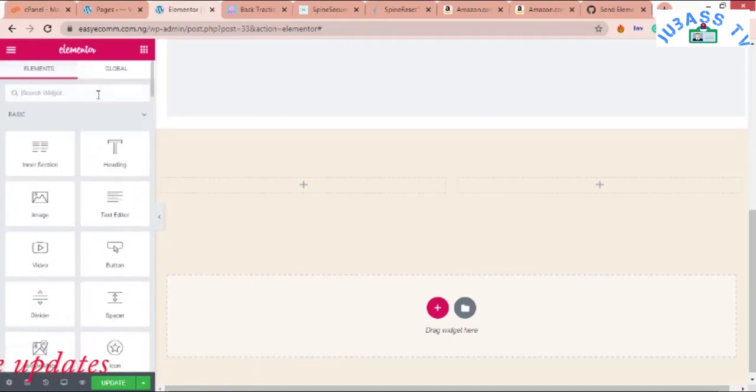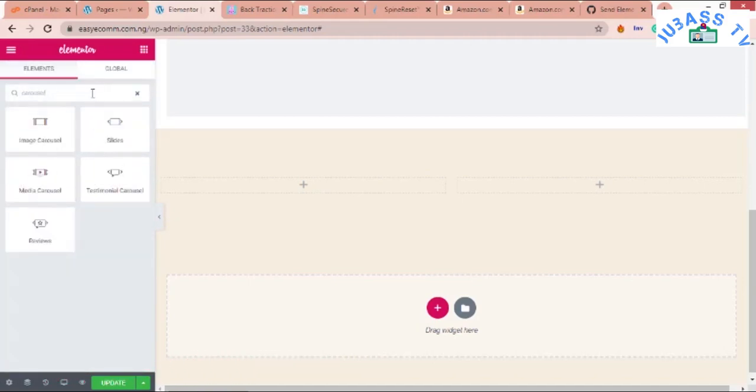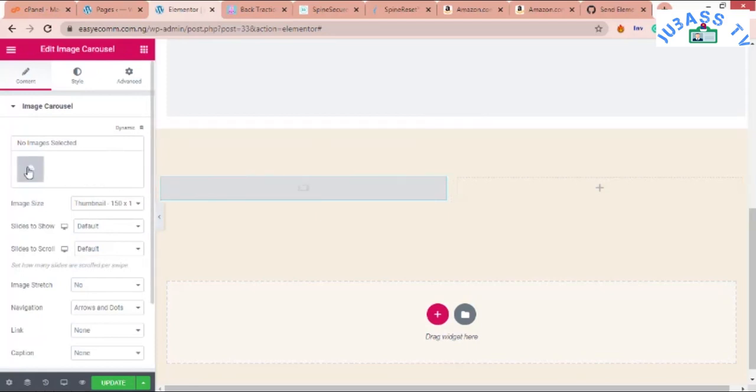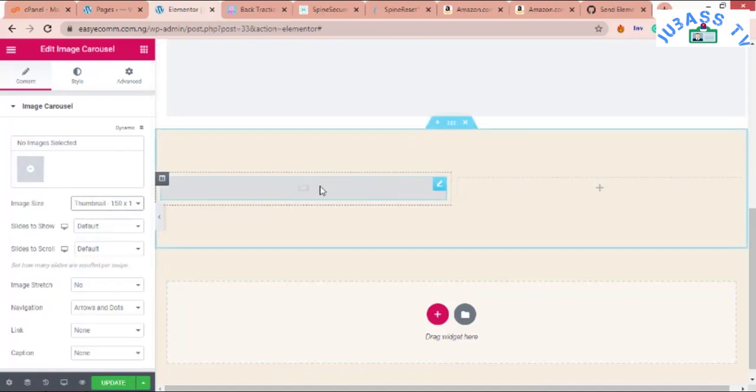Just type it here, carousel. Add it here, and let's see. So you add the images here, then choose the size. We don't have any images for now, so we'll just leave it as it is. Then we will move over to this section.